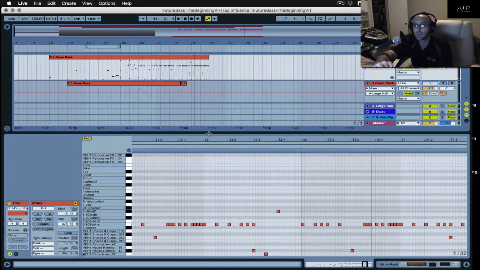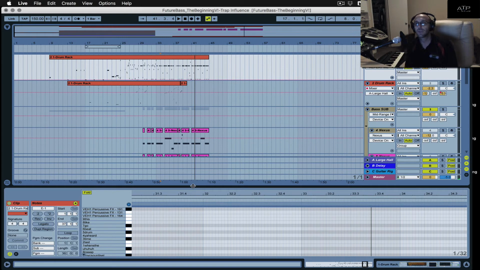So of course I've got some other effects on there too, which you may or may not have heard when I was in the mix, but it does add some of that depth and some of that space and big reverb and delay stuff that you kind of find inside of future bass as well.